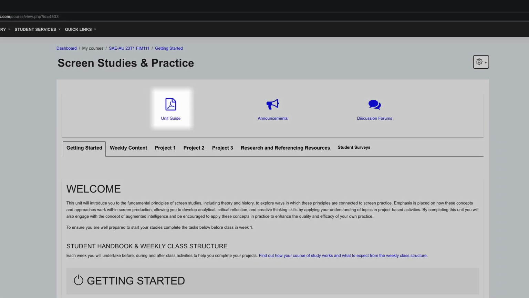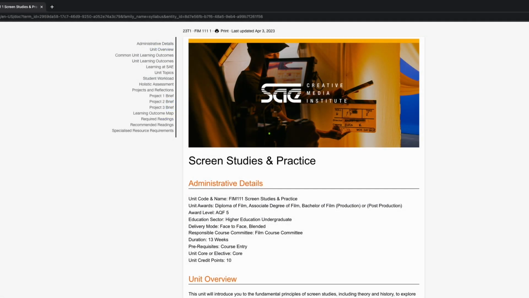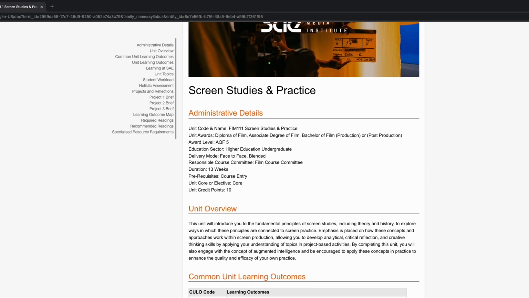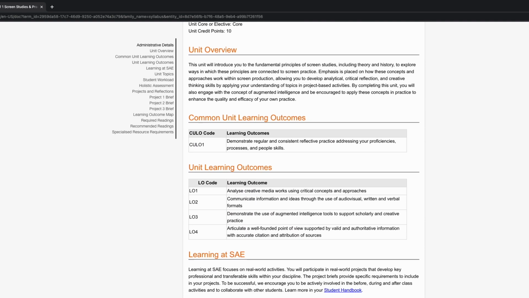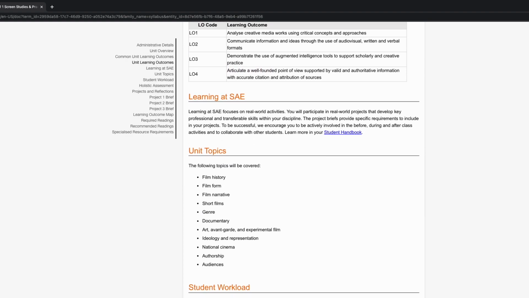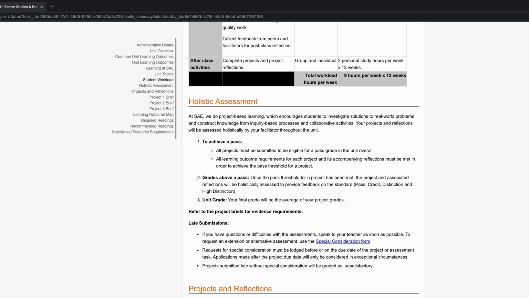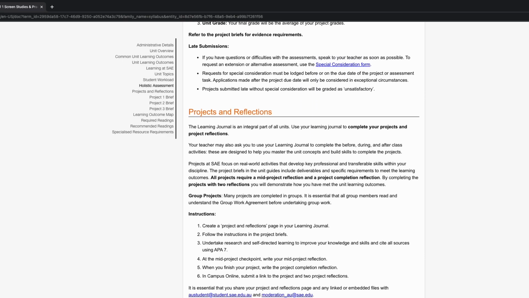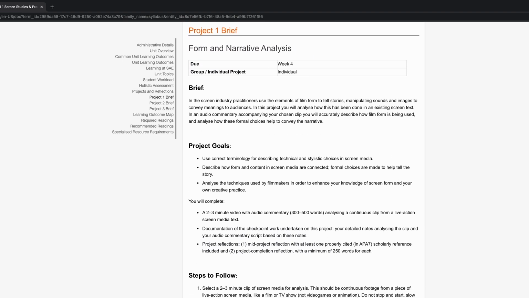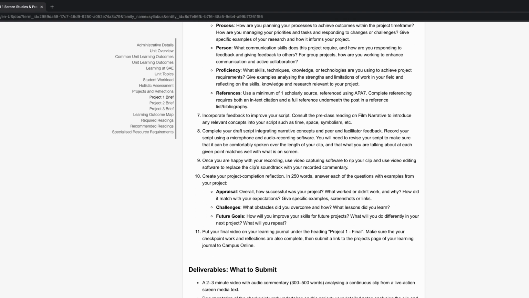The unit guide link will take you to a web page dedicated solely to this subject, facilitators' expectations, learning outcomes, rubric, information about workload of the classes, and most of the information you should need in regard to your projects, including specific information on the deliverables, dates, formats, and naming conventions.